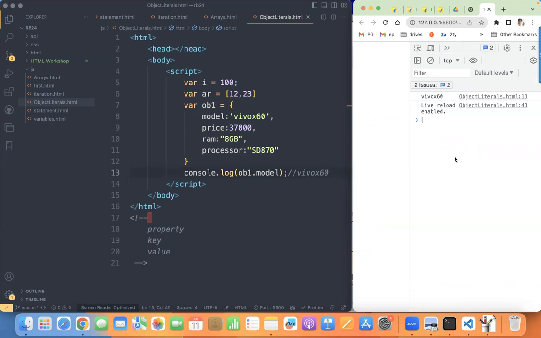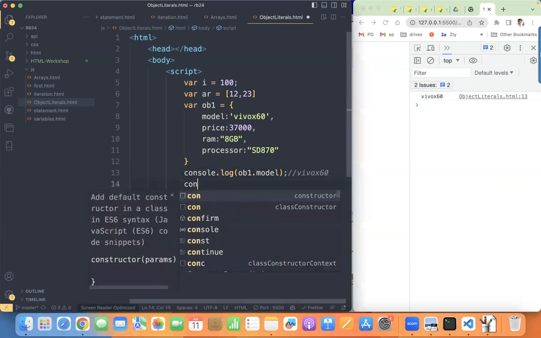Is it working? What is that? So how did I access this? Right? So to access a property value, we use the object name, dot, and the key. I want to access my RAM. What should I do?